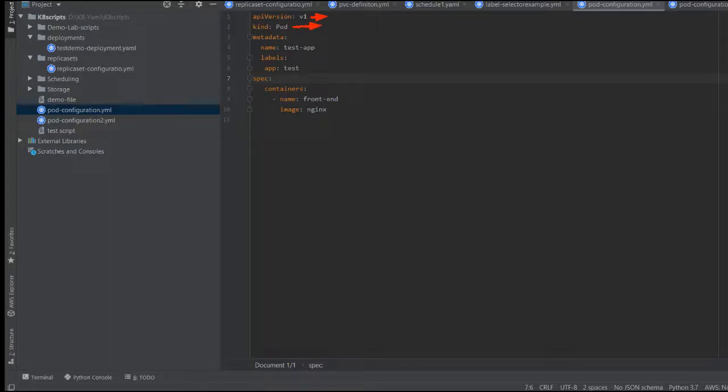Then there is the metadata, where you define the name of a particular pod and you specify the labels. Labels are basically used for identification and for filtering along with the selectors. We will see that in the replica set and the deployments. Then there is the most important one, which is the specification. Here you specify the specifications of a particular kind.